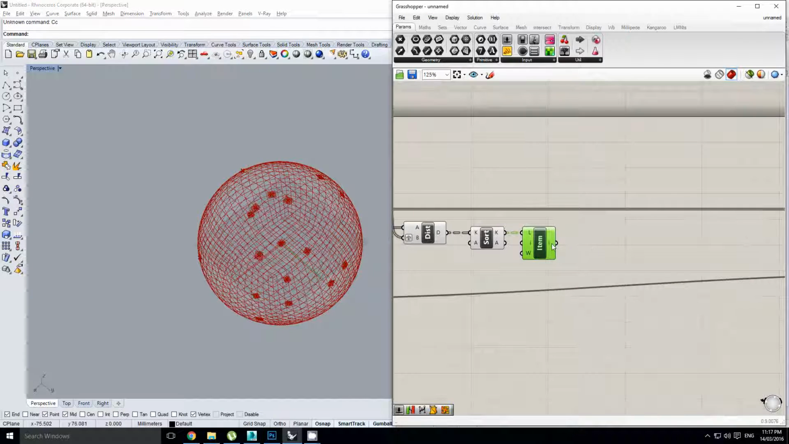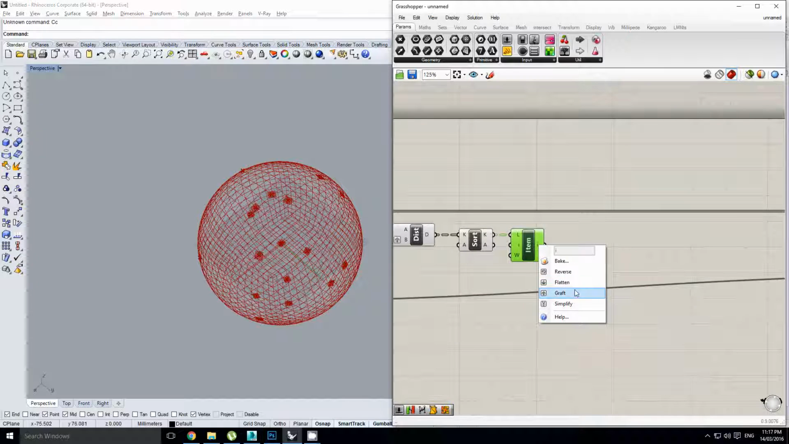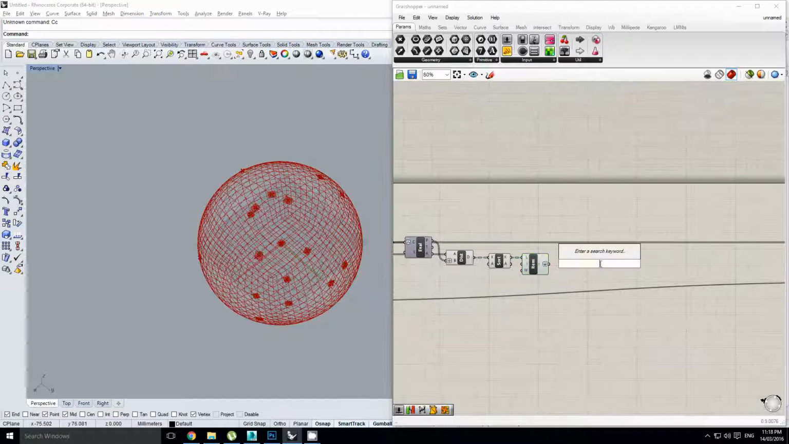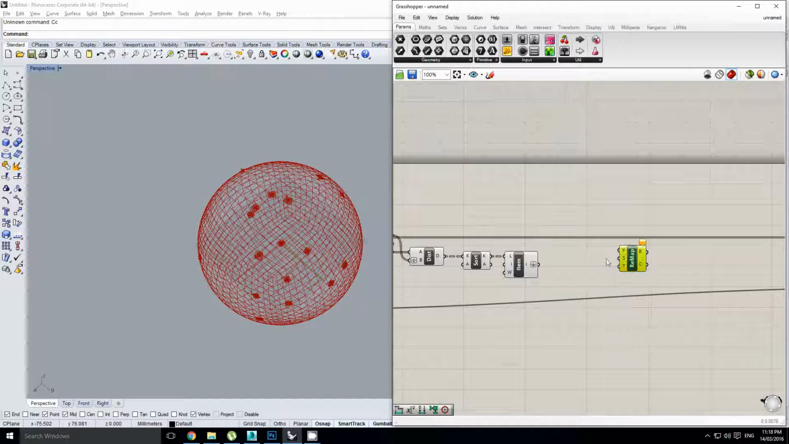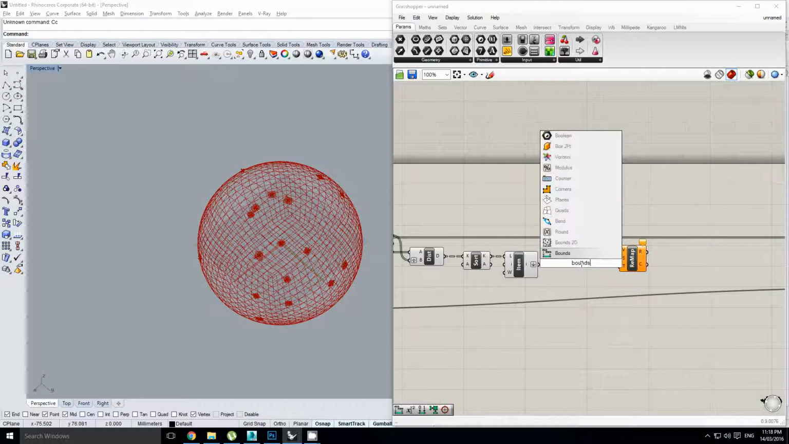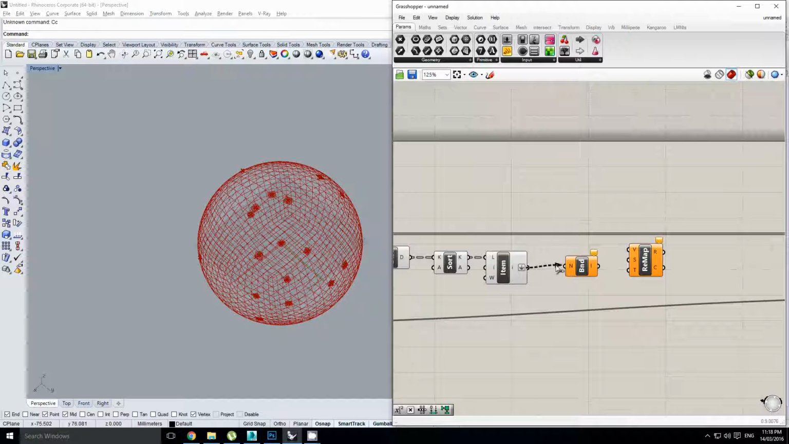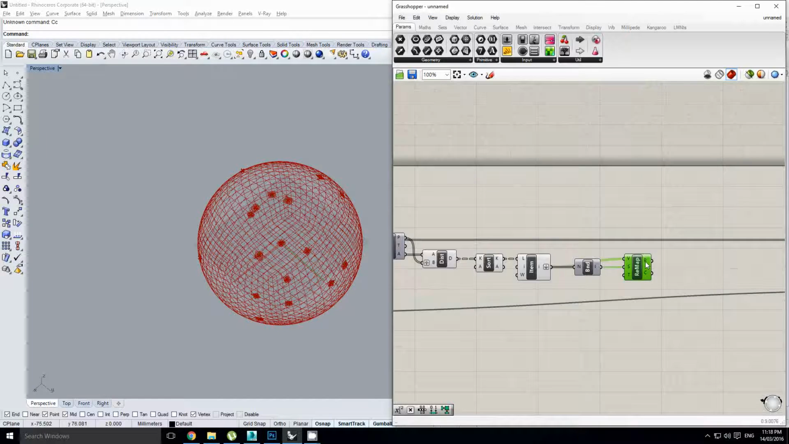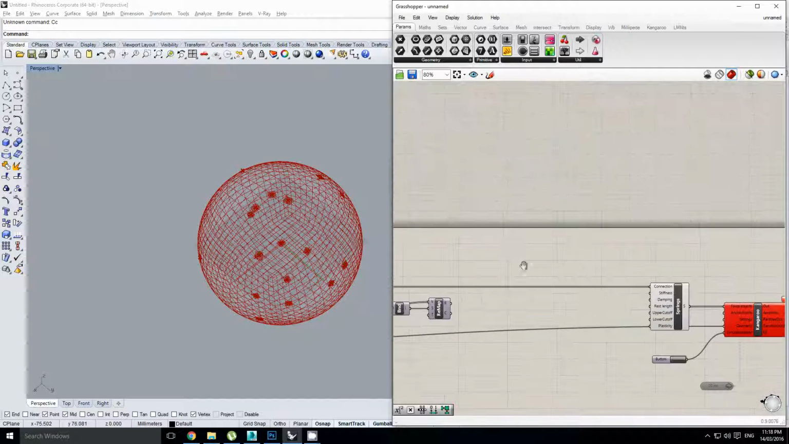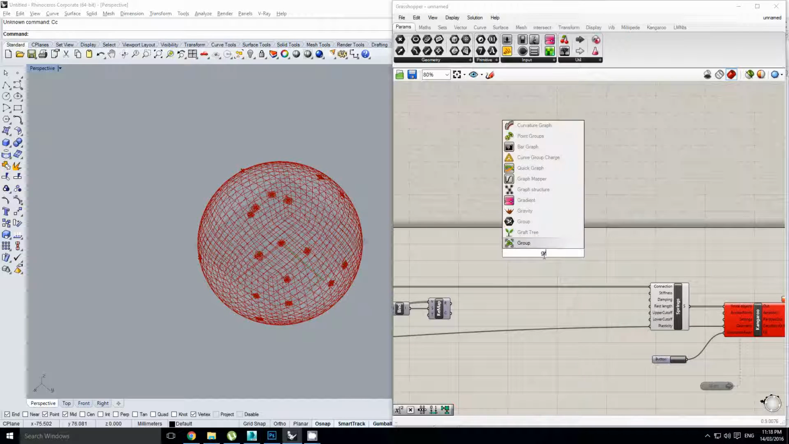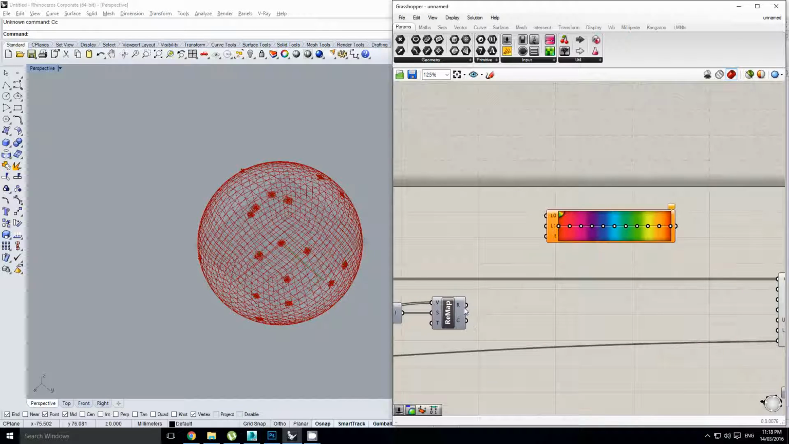Alright, and now that we have that, we can flatten this input and we can do a remap. So we're going to remap these numbers based on a bounds. I'm going to plug those in, like so. And now we've got what we should need for our data visualization. So I'm going to grab a gradient, and this remap is going to be my parameter value.